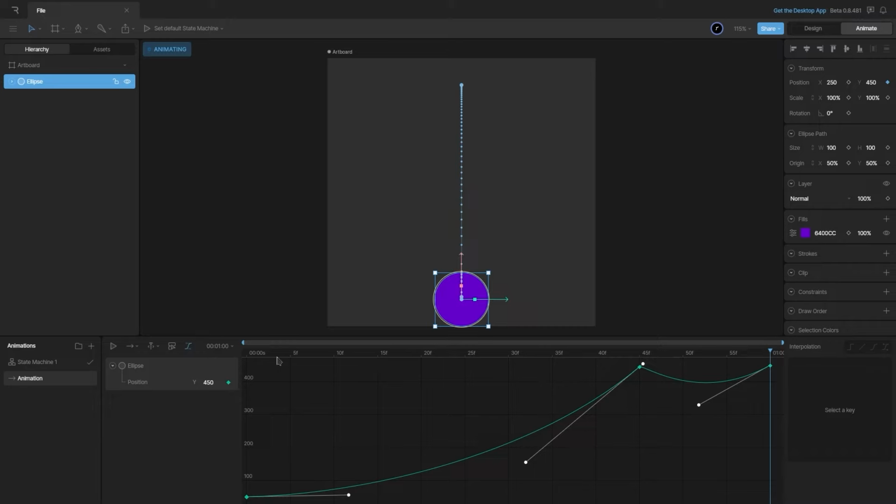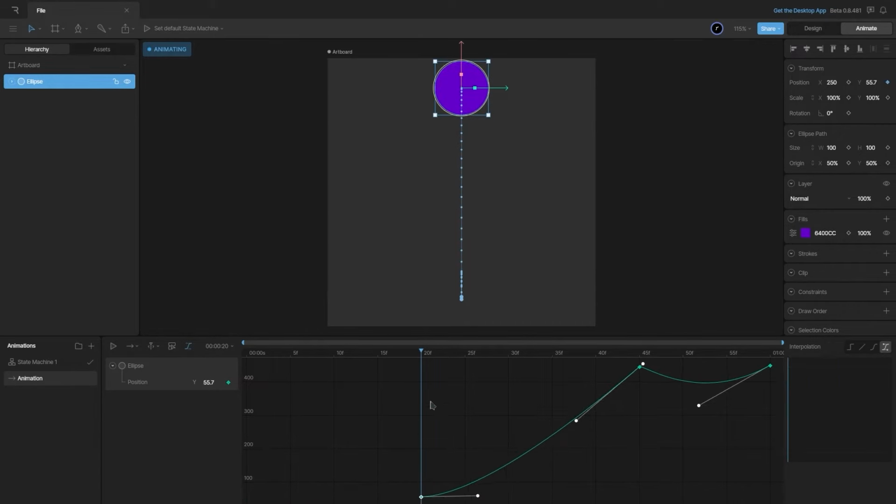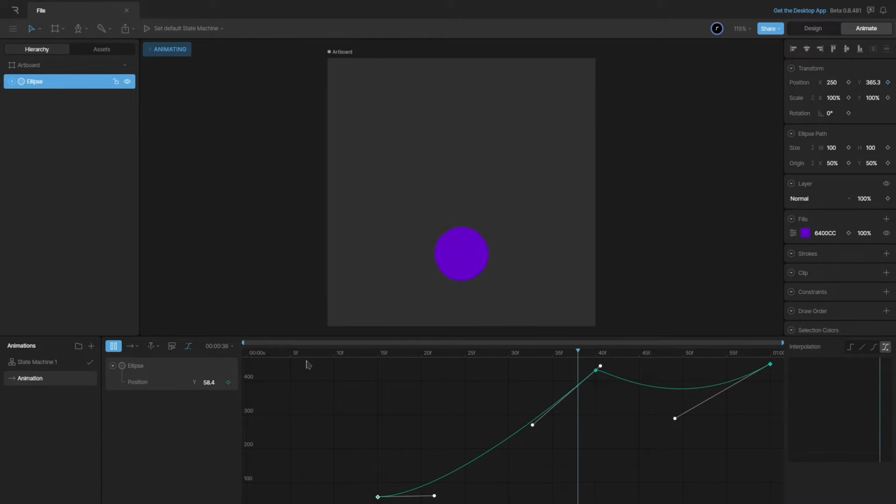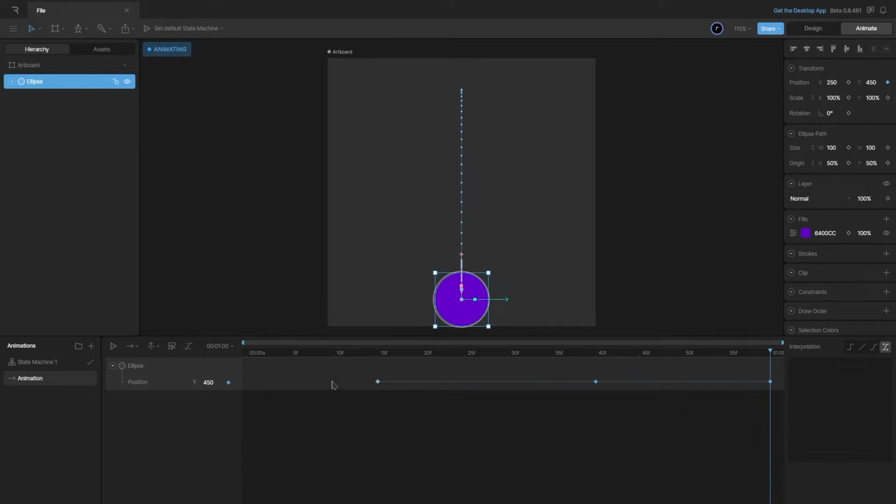And here you will notice that the ball or our ellipse drops very slowly. So I can go ahead and bring this keyframe close to the other like this. And then at the ending, the bounce happens very quickly. So we can go ahead and add more spacing in between like this. And now if I play the animation, you can see we have a bounce effect. So that's how you change the interpolation between keyframes in Rive.